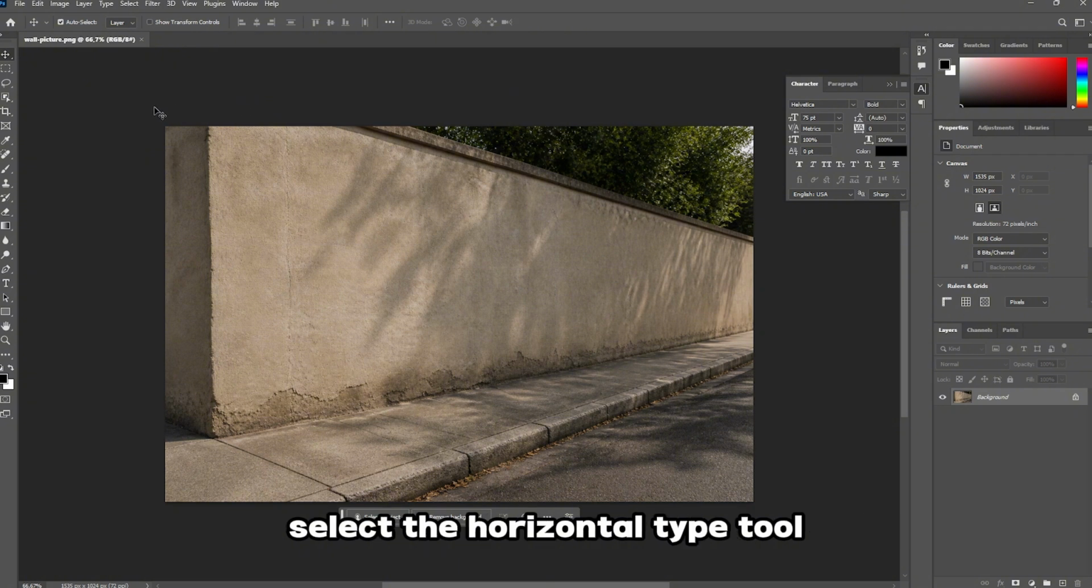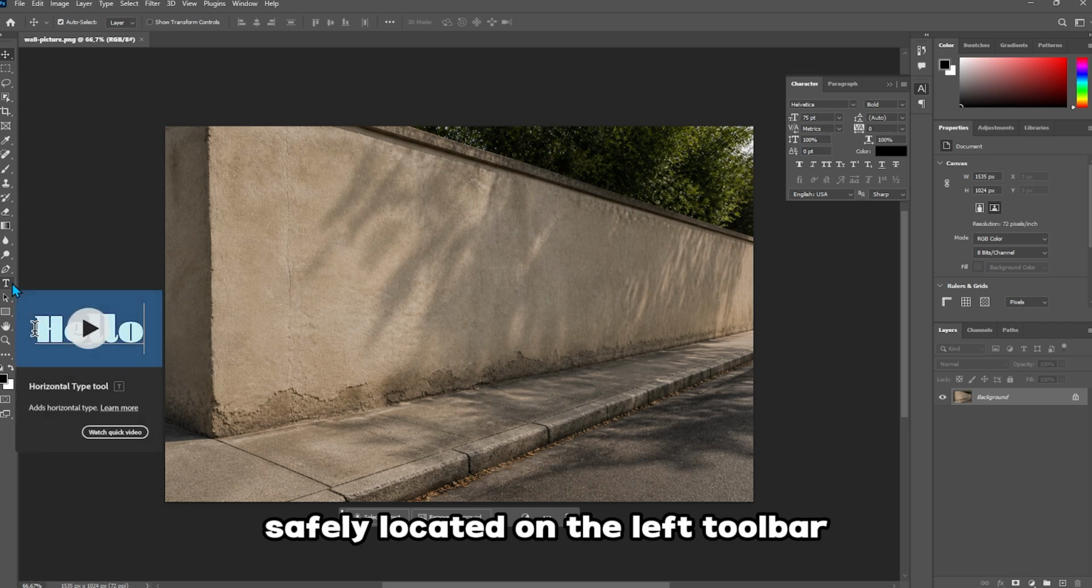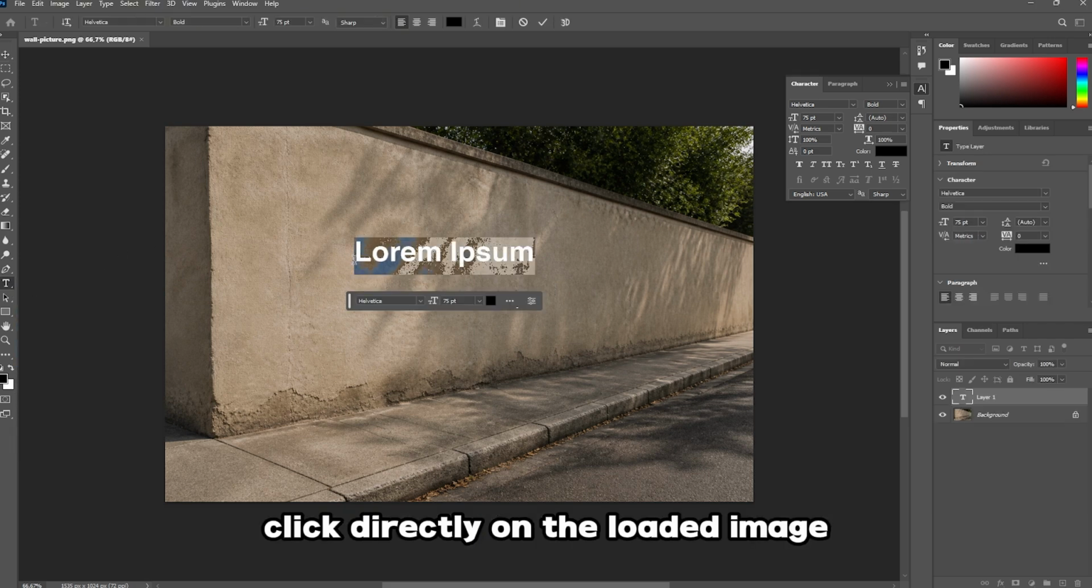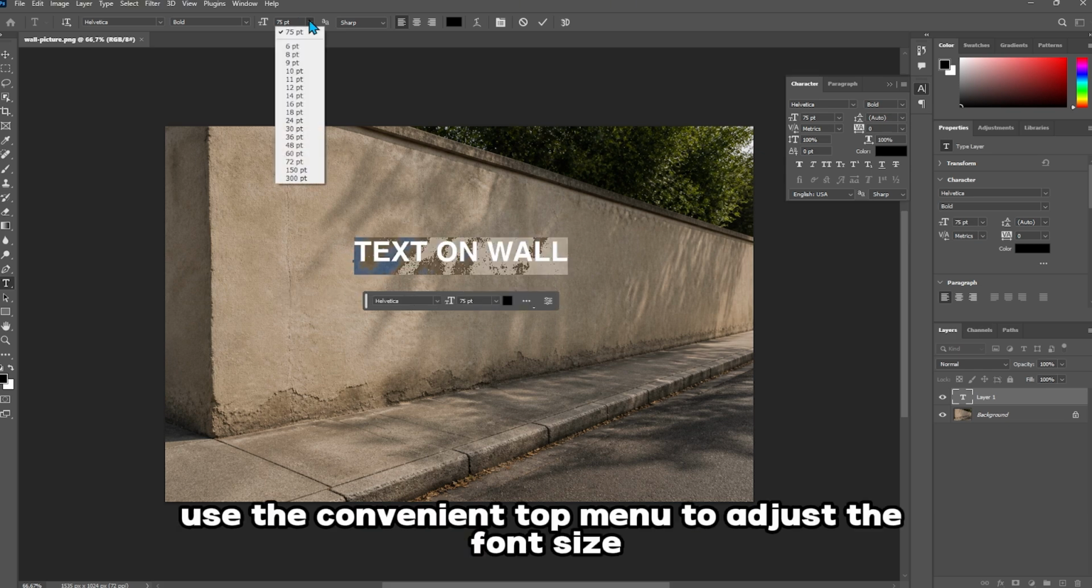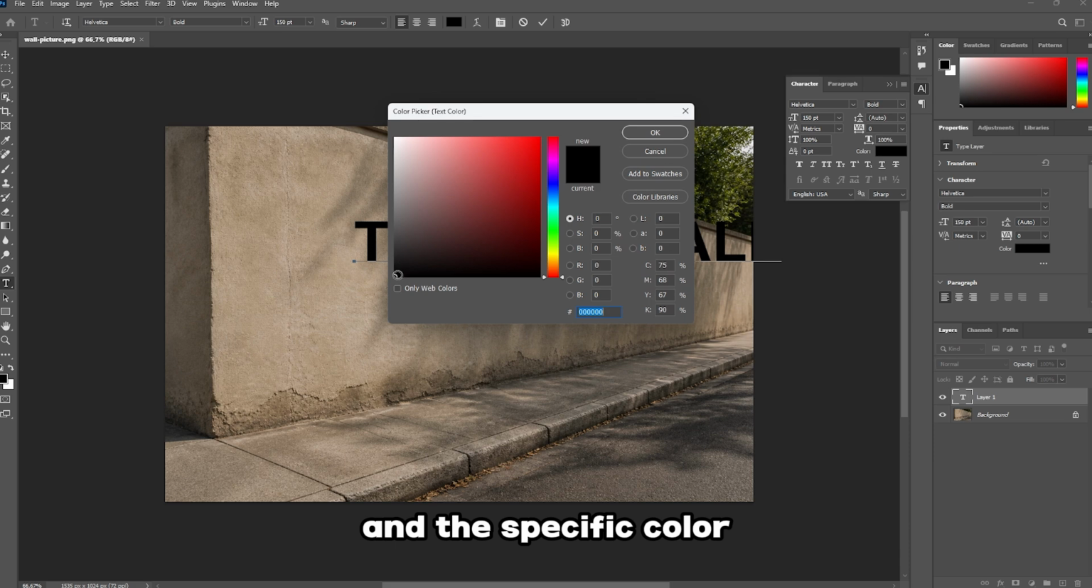Select the horizontal type tool located on the left toolbar. Click directly on the loaded image and carefully type your desired text. Use the top menu to adjust the font size and the specific color.